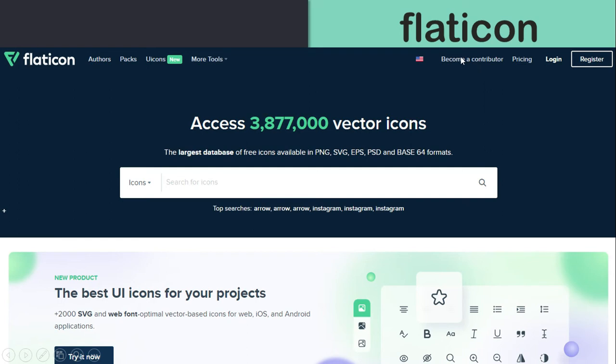Then another website is Flaticon. There are many types of icons you can find there also. Go and check this out. Every link in this is in the description.